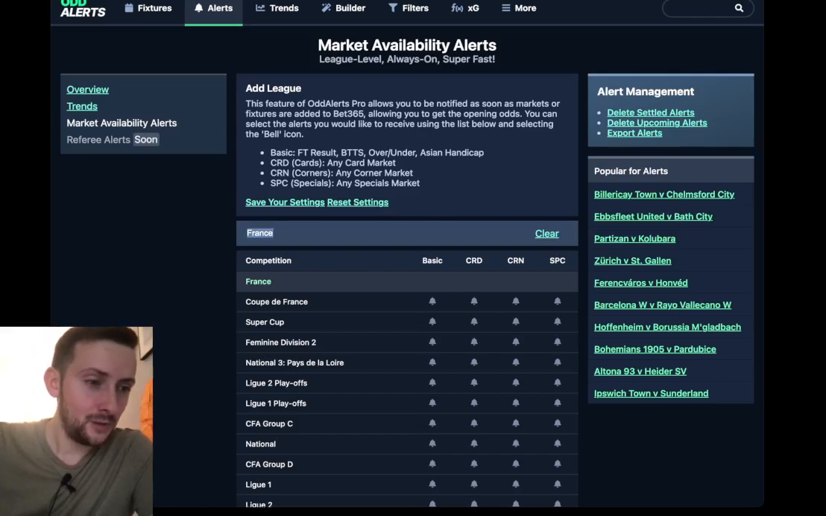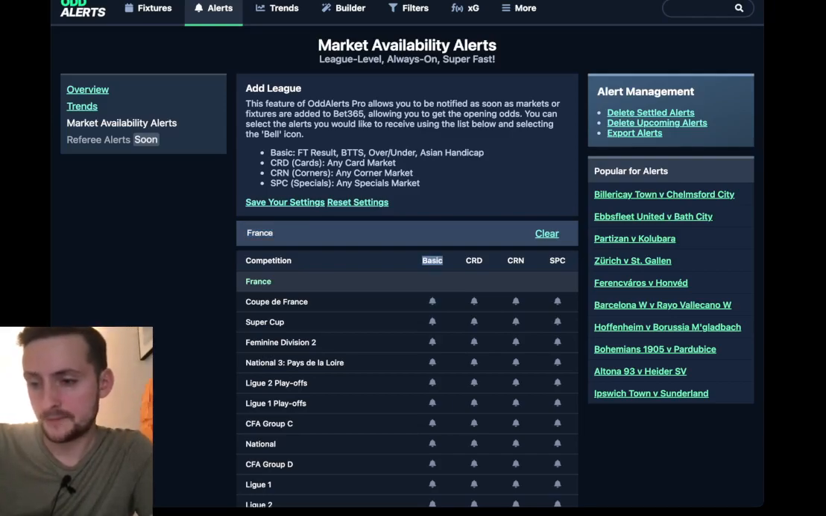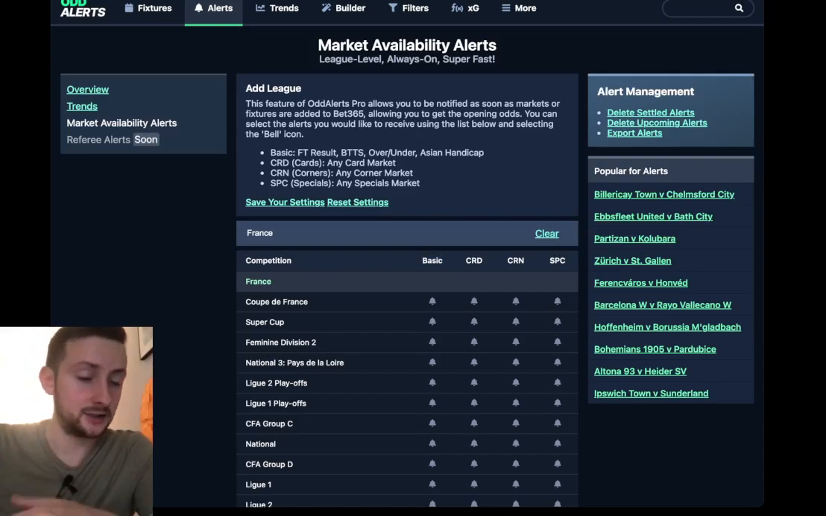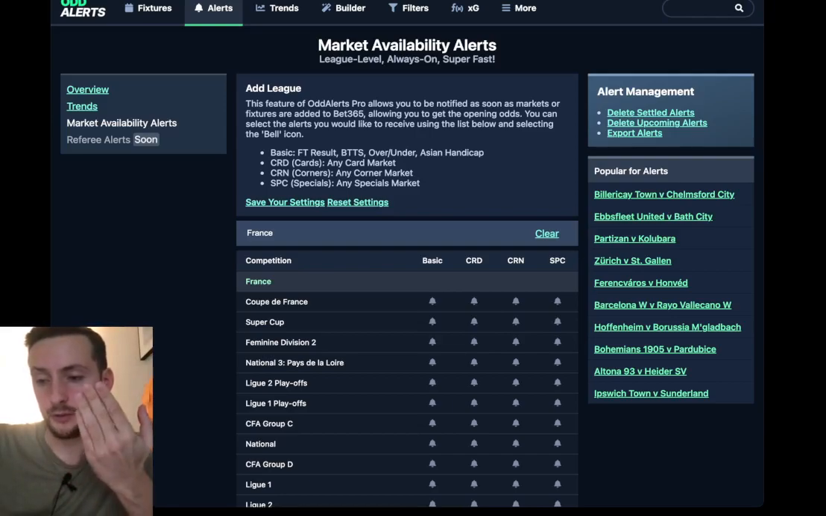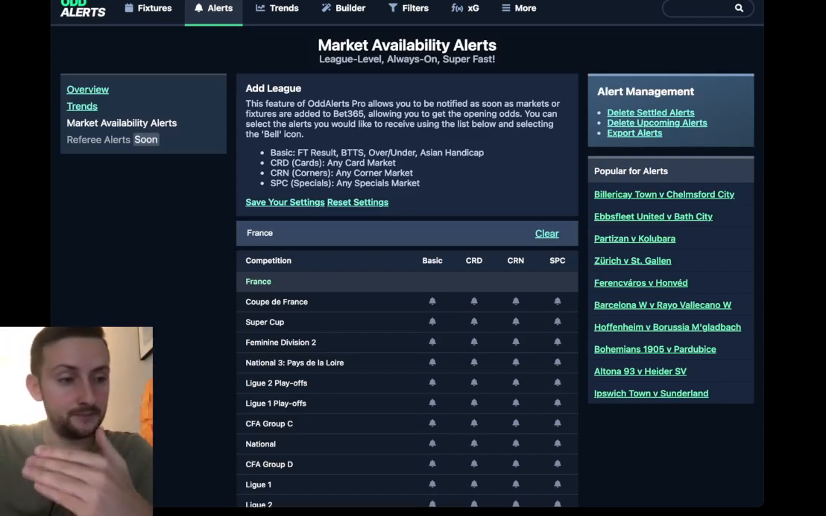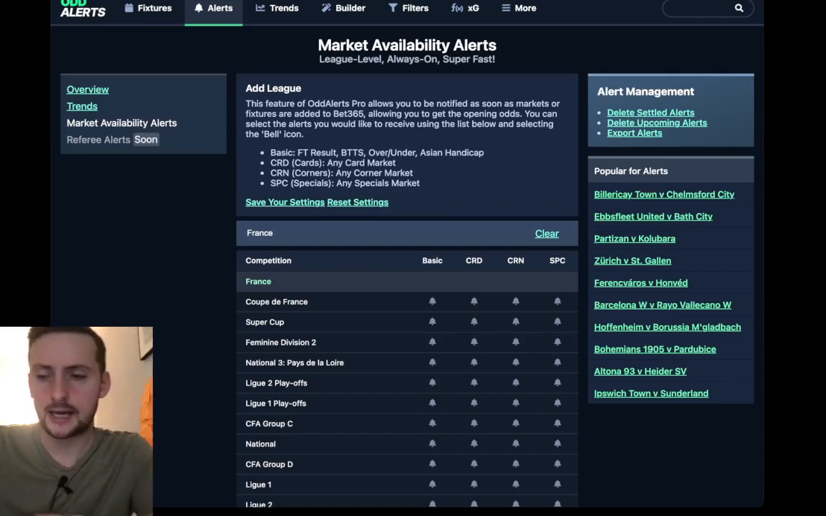So what you do is you look at these columns, and you've got basic, and there's a bit of a description at the top here, but I'll just go over it. Basic is when a fixture is added to Bet365. So you'll get an alert saying this game has been added, and then you'll also get an alert with the opening markets, which are full-time result, Asian handicap, over, under, BTTS, that kind of thing.